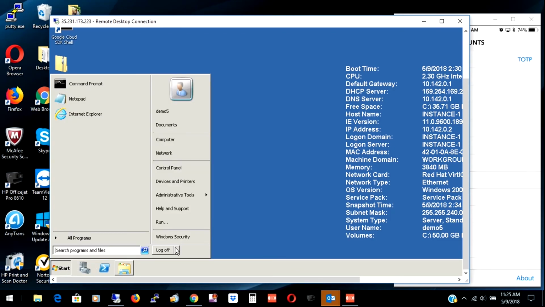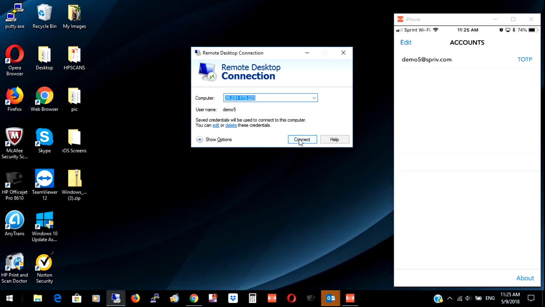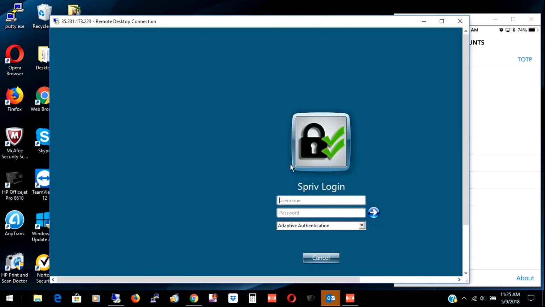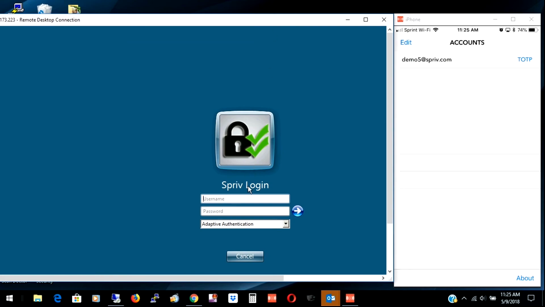Going forward, Spriv's patented platform would require user intervention only in cases of abnormality. Let's access the server again. Click Yes. Adjusting my RDP. Entering my username and password.